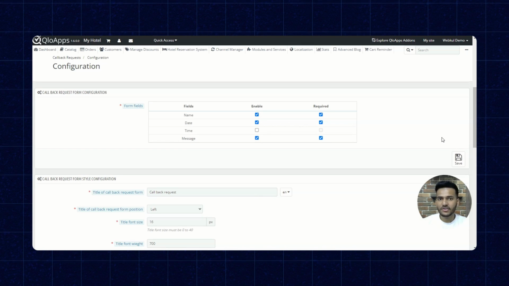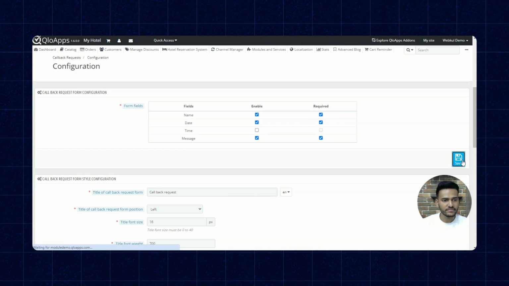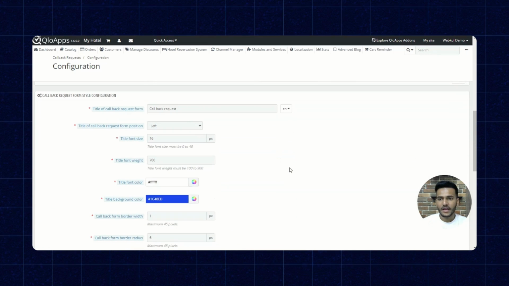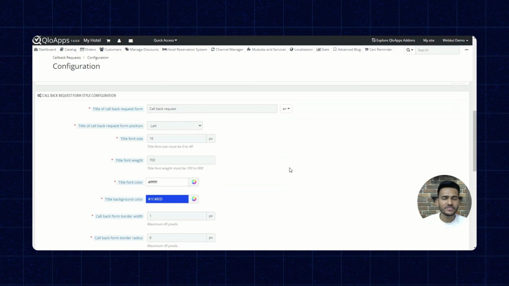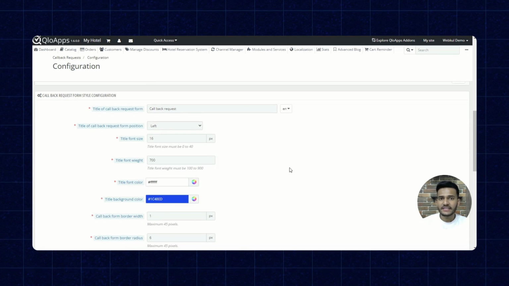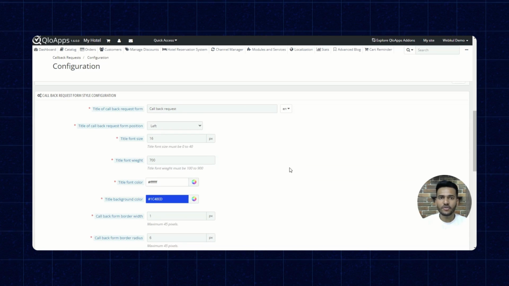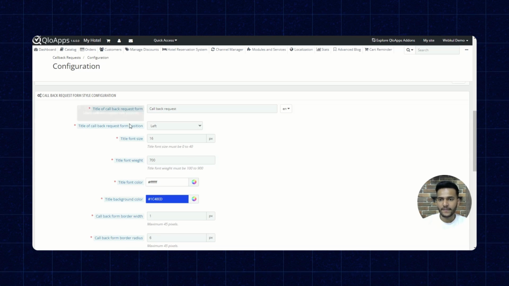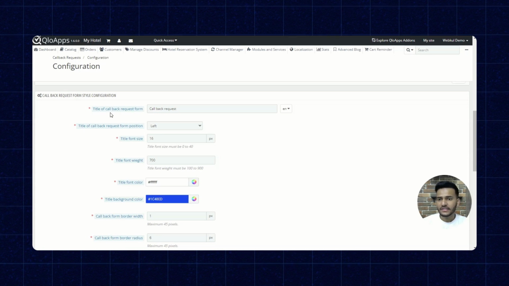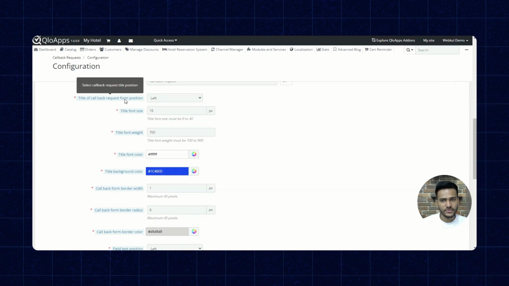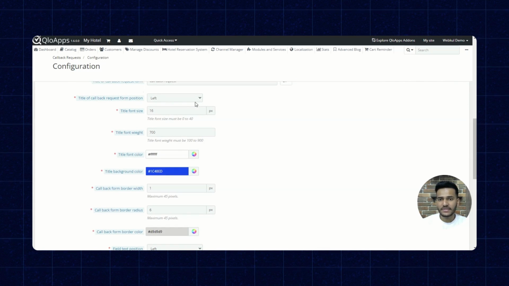Once you have selected your options, click on Save. Now next we have is callback request form style configuration. Now you can select each and every detail of the form that will be available to the customer using these options. Here you can set the form title of the callback request position. Now that title can be from left or center.